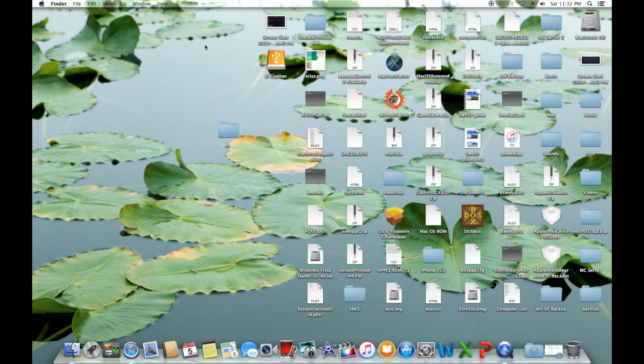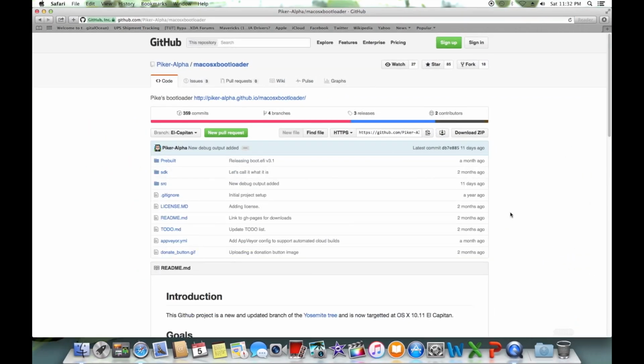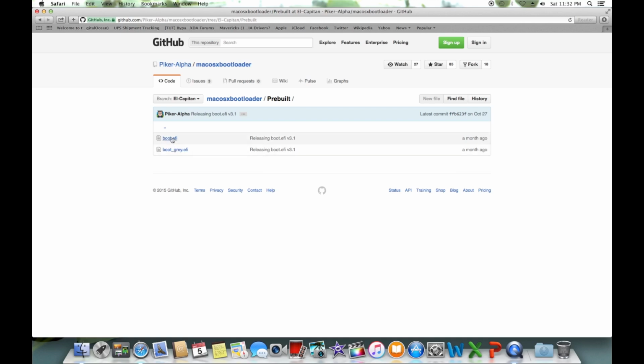So you're just going to need one file put on the drive. It's called the Piker-Alpha Mac OS X Bootloader. This is the GitHub site for it here. You just go to pre-built and download one of these two files.